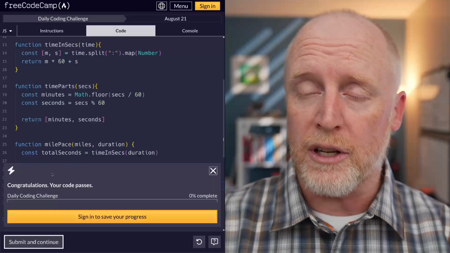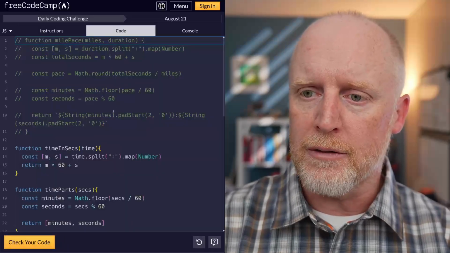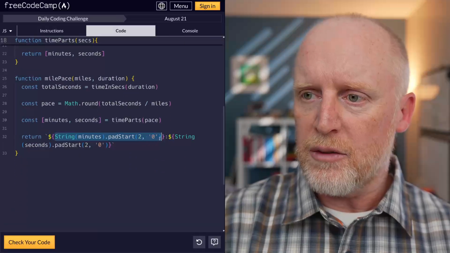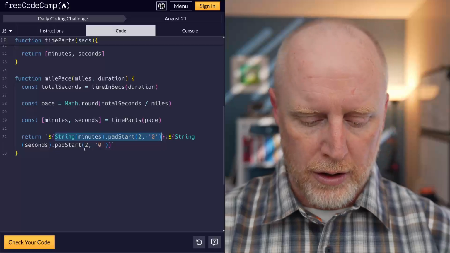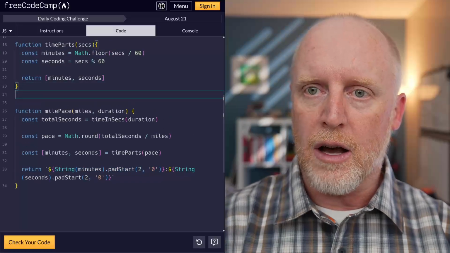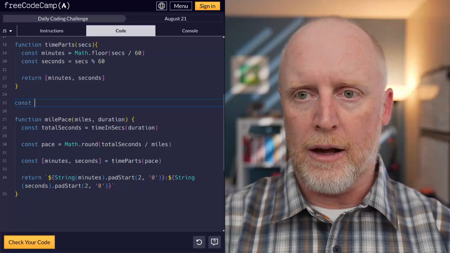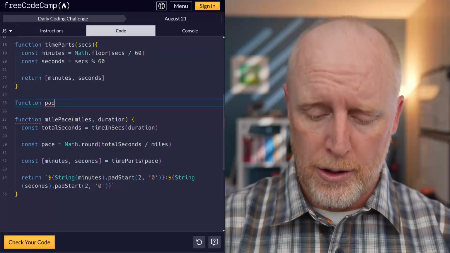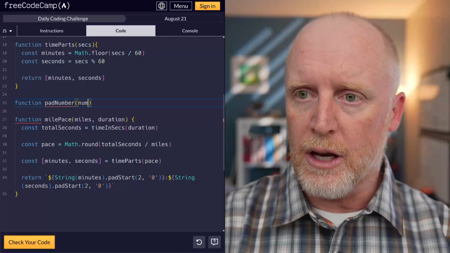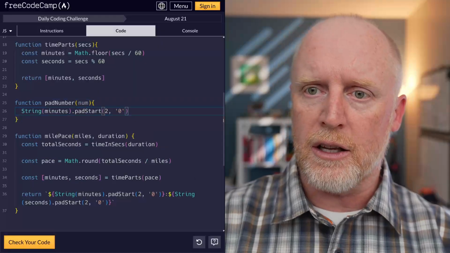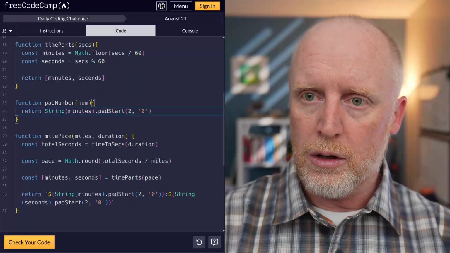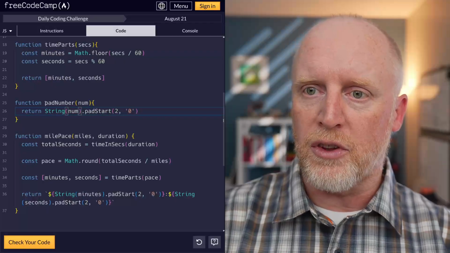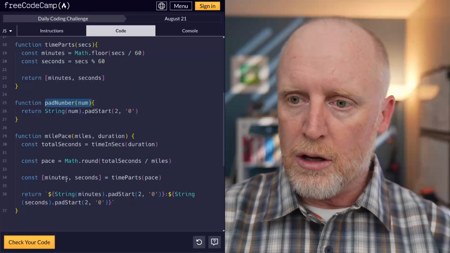We just have one more thing to do, and that's some duplication, right? So right here, we have string with minutes pad start and string with seconds pad start. Well, let's copy that, come up here, just create a, not a const, but a function, right? Pad number, okay? Sending in that number, doing the thing. It's going to be return num, okay? So all that is in place, which means that we can totally use this pad number, copying it.